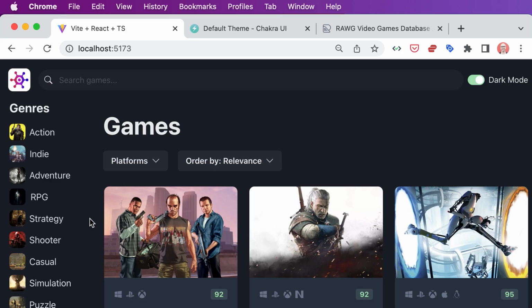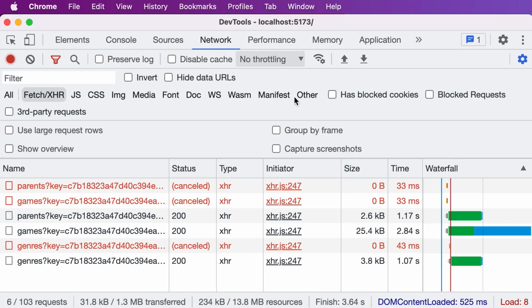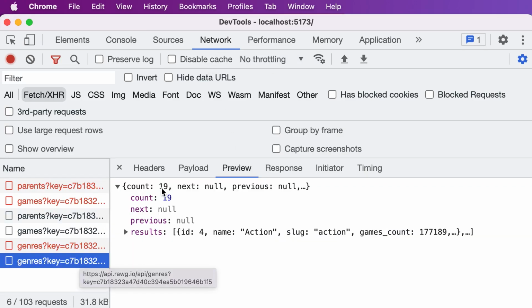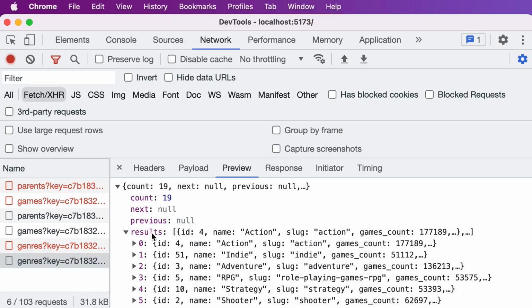So let's open up DevTools. And here on the Network tab, let's look at our genres. So here's what we get from the server. Now, right-click on the results and copy its value.